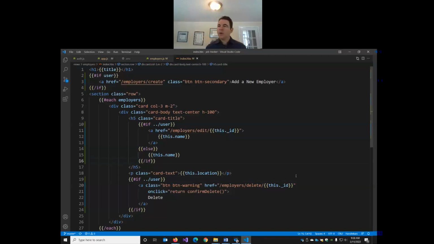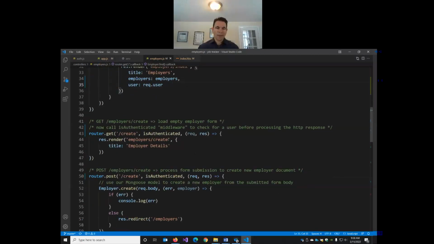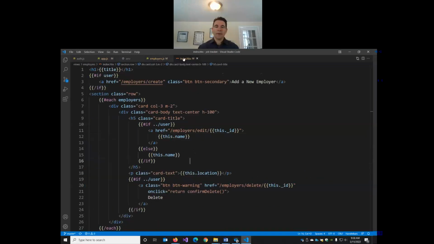Here's the code. We've controlled access both to elements in the UI in our HBS template, and we've also controlled access through our controller methods with our isAuthenticated middleware that we're calling for all of our private methods. By adding this, it converts a public method into a private method. So only an authenticated user can access.